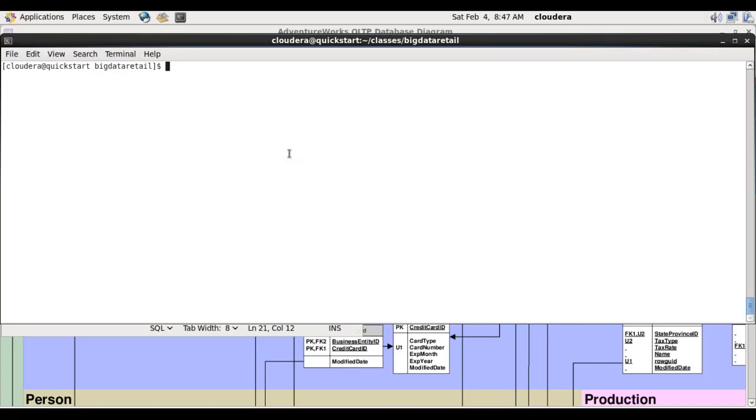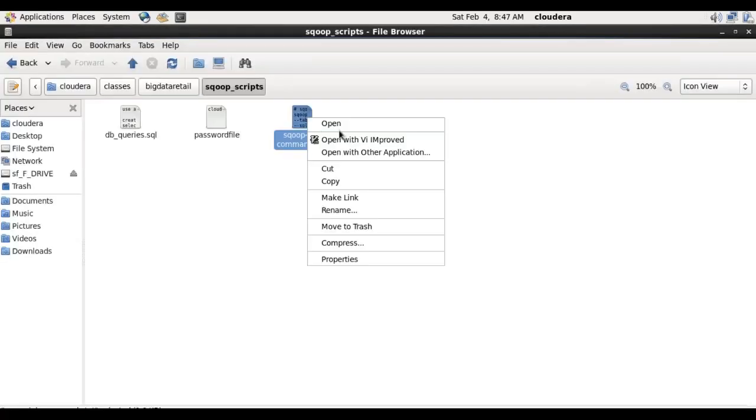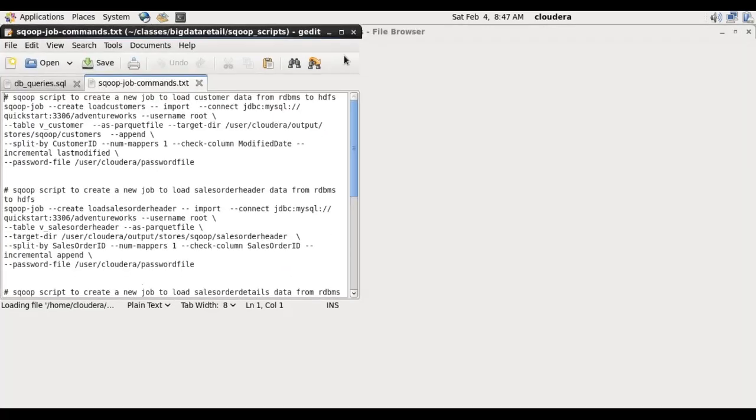So what are we sqooping? We're just going to sqoop all the views. We're going to sqoop 4 views: customer, products, sales order, sales order headers and sales order history. And the query that does that is already done here. So you can go display. This is the entire script that does it.